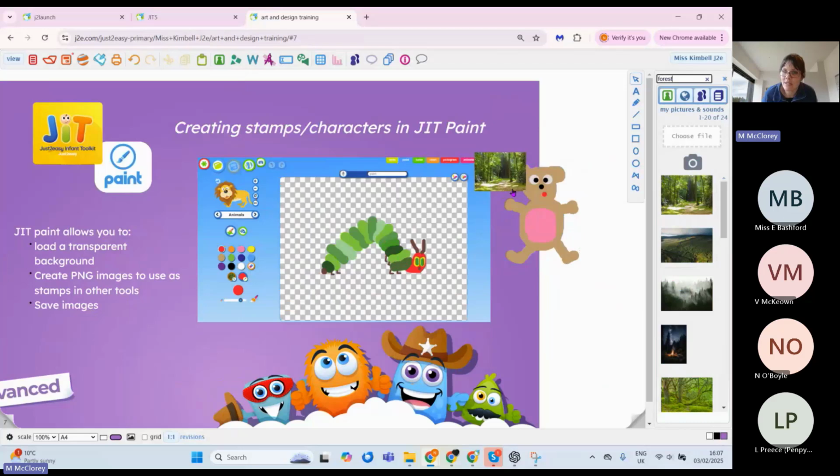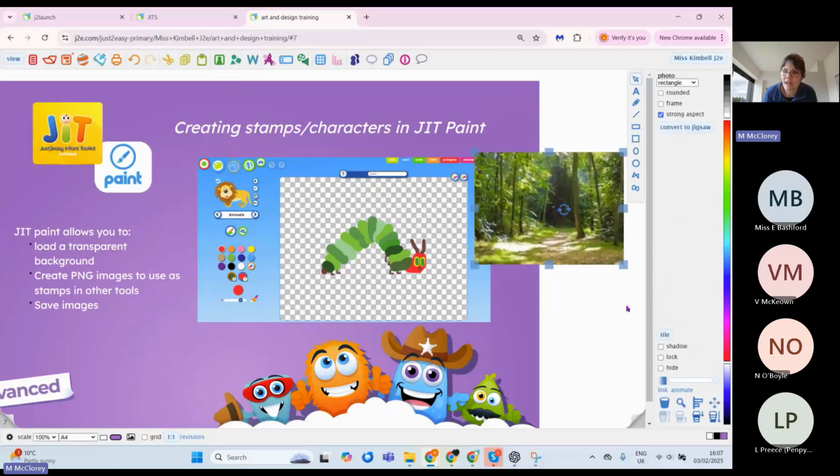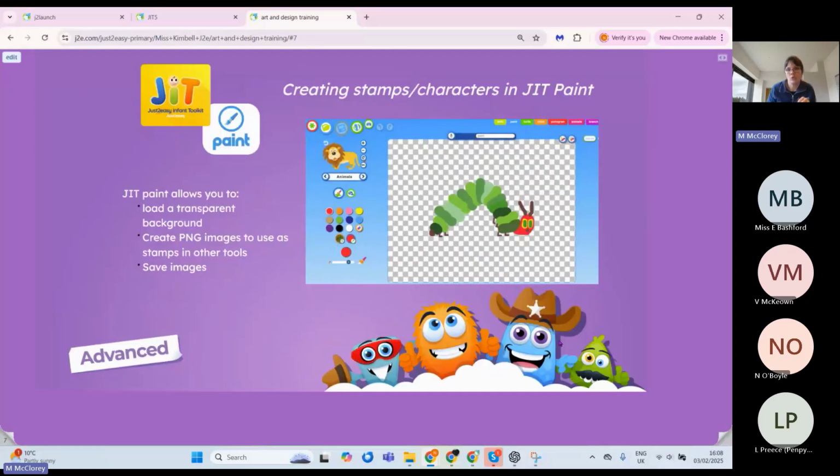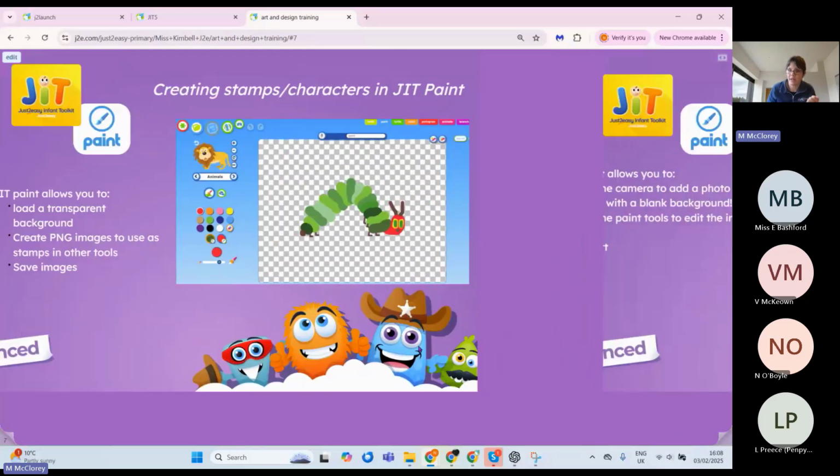So let's add forest. Now, because these are images and I'm going to layer them up, I need to push that back down. So I'm going to click on that, and I've got my layering tool here. And there we go. I've pushed him down, I've pushed the bear up, and then we could have him in the forest, and I could write a story underneath. So that's a very quick and easy art and literacy activity that you've got right there. Okay, so that's how you would use your stamps or your characters in JIT Paint.